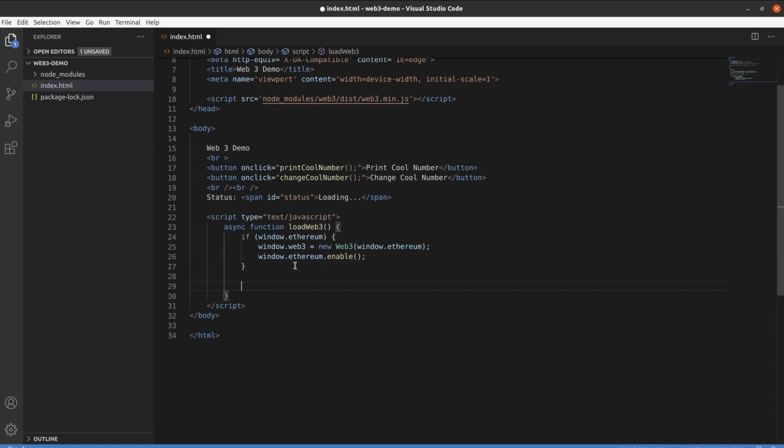But we still need to call this function. So let's create an async function called load for all the things that we need to load. We're going to see we need a few things more. Then we're going to await loadWeb3, right?